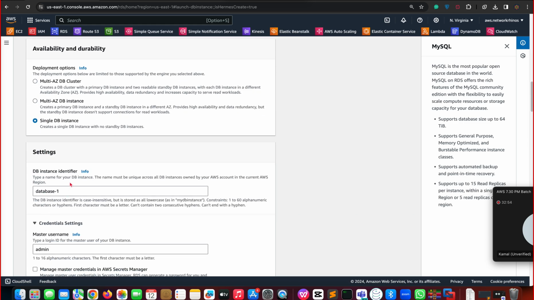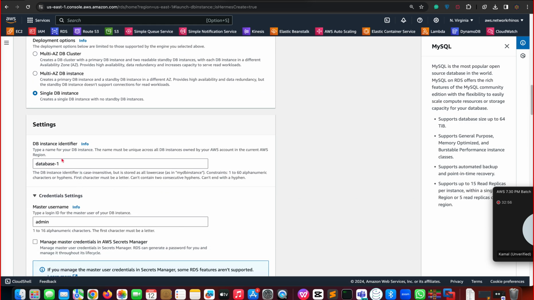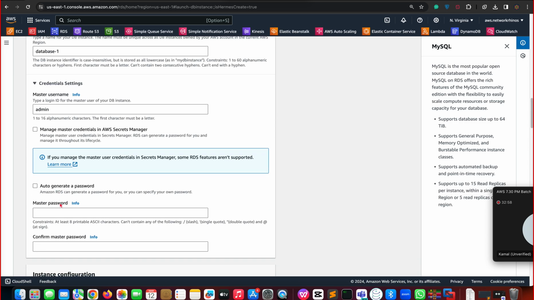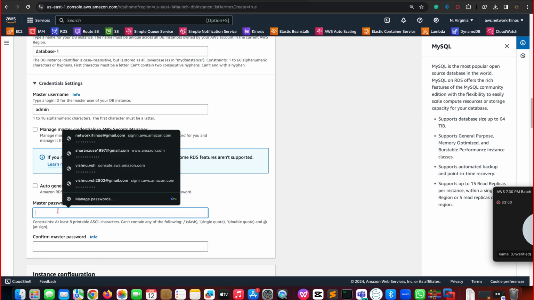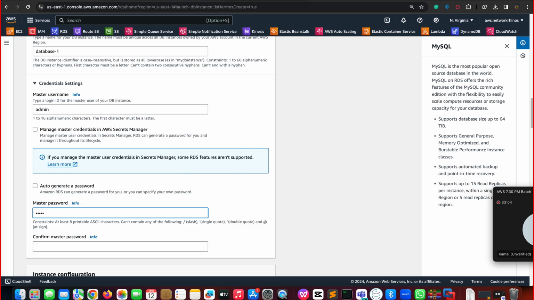Scroll down. The database name came automatically, leave it as it is, and I'm going to create a password for my SQL login. So I'll say admin_123.